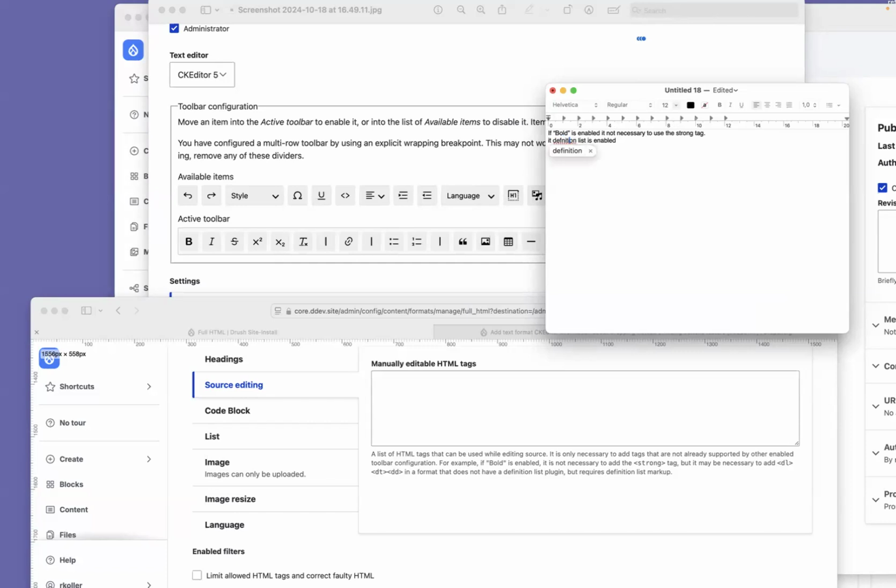Yeah, I just wanted to get the rough outline. Yeah. If the definition list is enabled, is not enabled. Is not enabled. Yeah. Then it may be necessary to add DLDTDD. And I think the rest of that sentence is unnecessary.